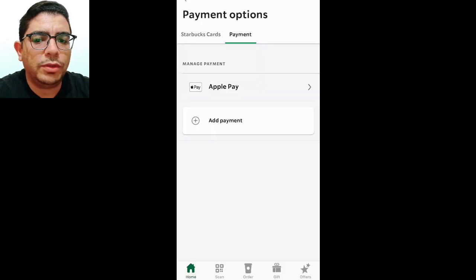7. Your payment option will be automatically updated to include Apple Pay. Additionally, you can add a new payment method at any time. To view and manage your payment options, navigate to your account icon, then select Starbucks cards and payment, and finally payment.